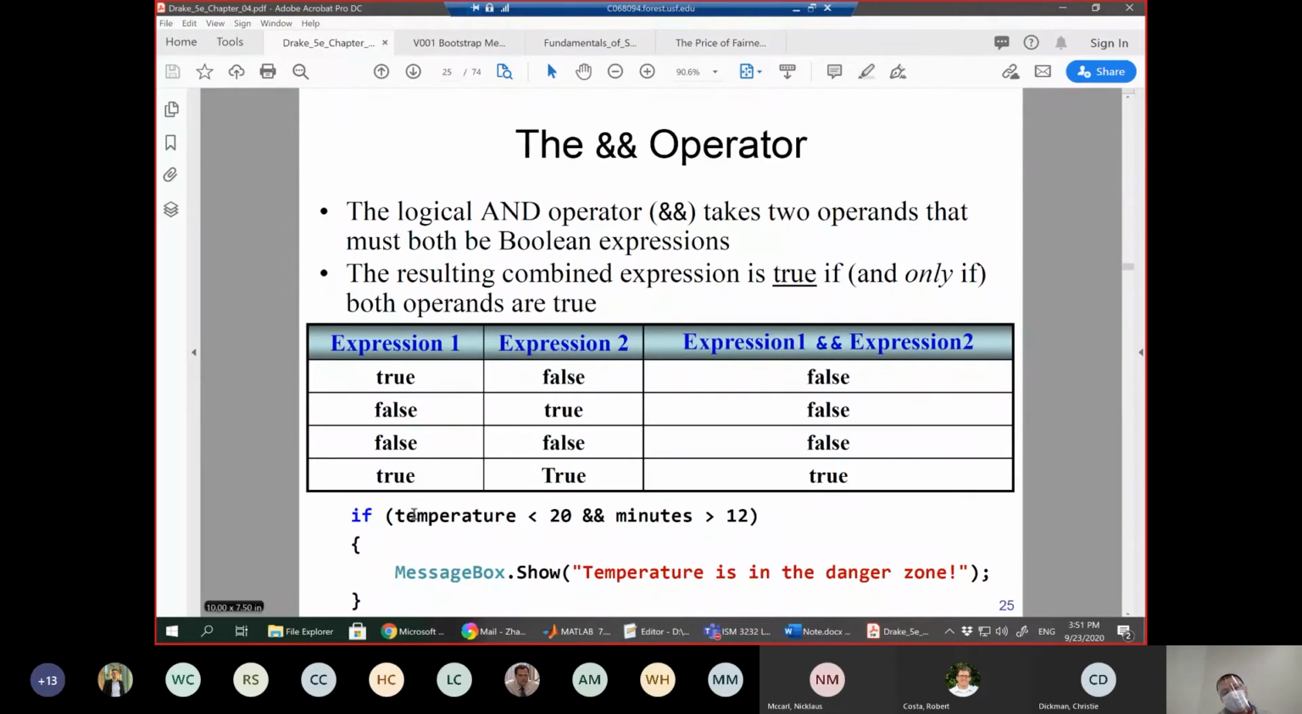However, if the actual temperature is less than 20, but the number of minutes is, for example, 5, it is not long enough. It is not greater than 12. In this case, this compound expression will be true AND false. It is false, okay? So we will not see the message temperature is in the danger zone, okay?